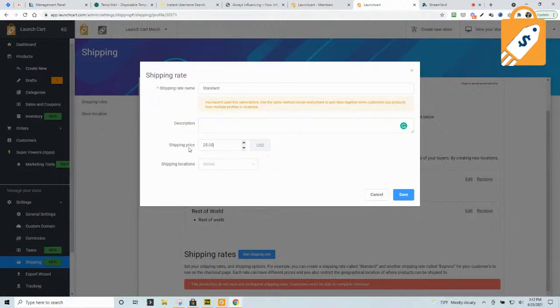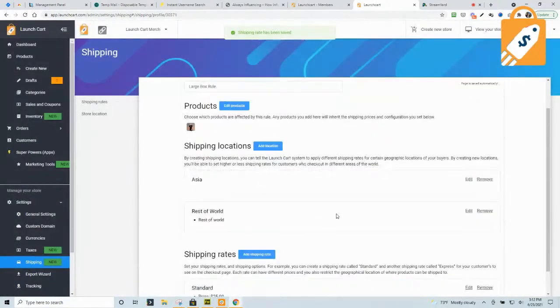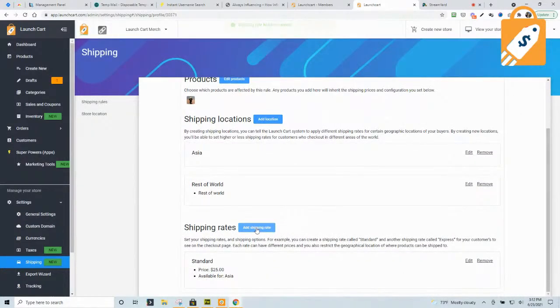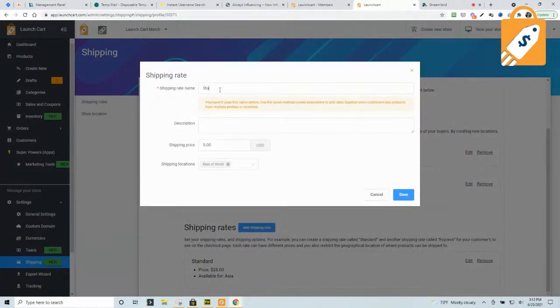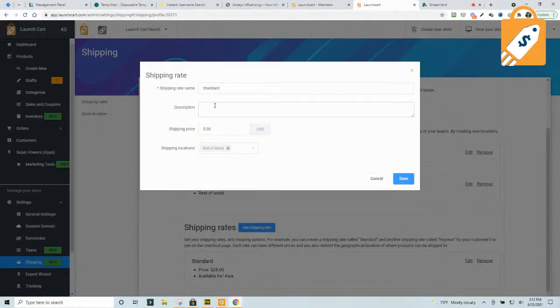Maybe it's $25 because it's a large box. And I'm going to say that is going to be to Asia because Asia is pretty far away from me. Now I'm going to hit save, and now I'm going to go ahead and add another shipping rate, and I can say rest of world now. And once again, I can call this one standard as well. And now that option shows up because I've used that name before.